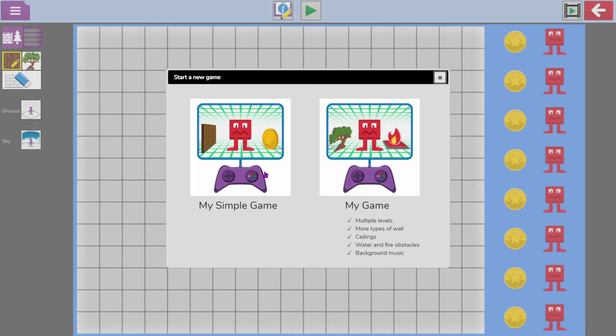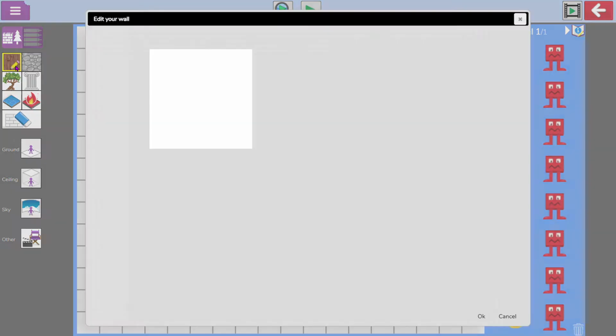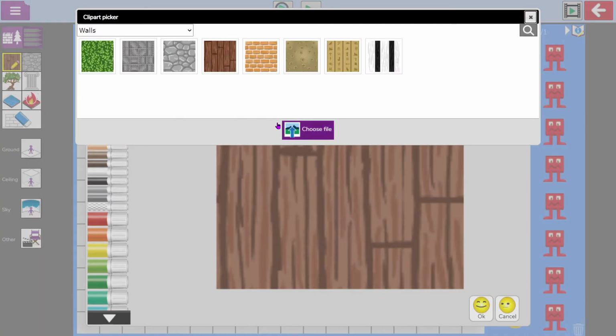And do you want a simple game, or do you want your type of game? You can have multiple levels, more types of wall, ceilings, you can have water and fire, background music. It's much better, this one, so I'm going to click this one. Now, I'm hoping you've done this before, but if you haven't, this video will help you. So the first thing you want to do is add your wall. Now you've got some options here, and if you click the little pencil, you get given some options up here of what you want to do.